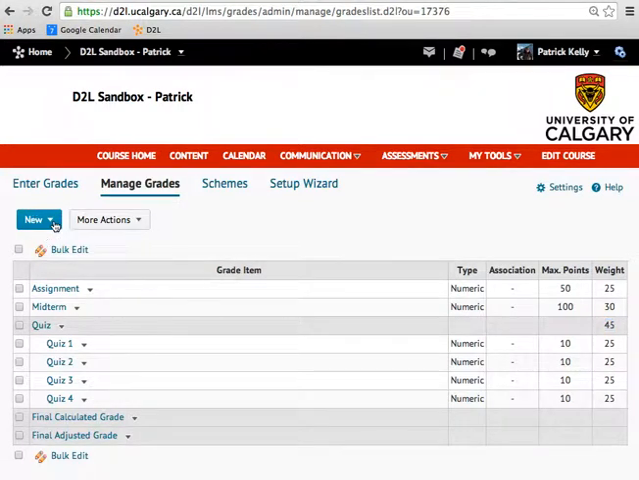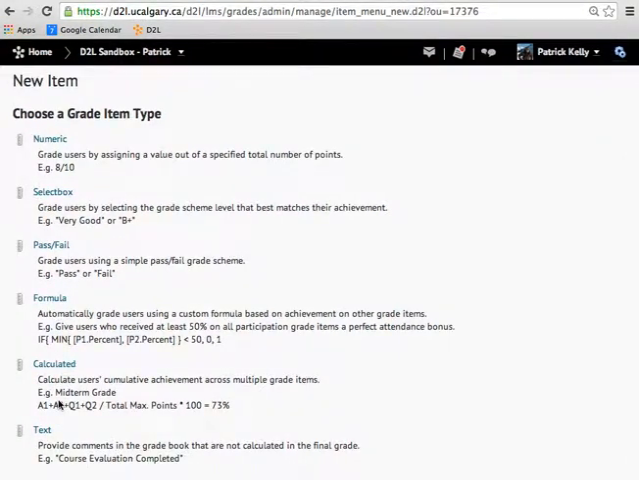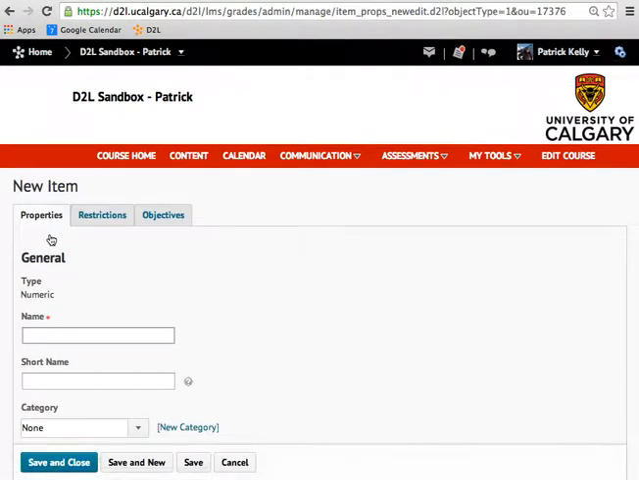You can see this when you enter a new item or new category. If I enter a new item, I can choose between a numeric, select box, which is the letter grade assignment, pass fail, formula, or calculated, or text. The most common you will find are numeric and select box and pass and fail. However, if you do want to assign a letter or a grade, make sure you use numeric or select box. Let's choose numeric for this example.